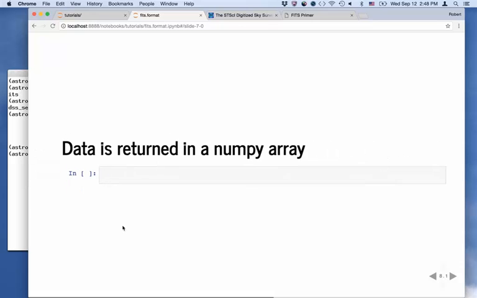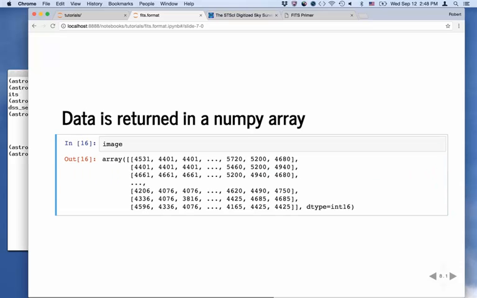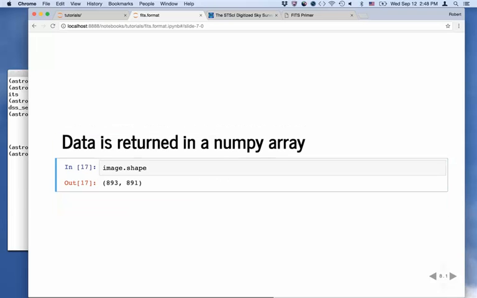Okay. Now the data is returned in a NumPy object, as we saw. We call this image. And there's our data right there. Since it's a NumPy array, we can do a lot of things with it. We can access the shape attribute to see how big this image is. And again, it's 893 rows and 891 columns. You might be wondering, isn't this the reverse order that we saw before? Well, this is correct, actually.